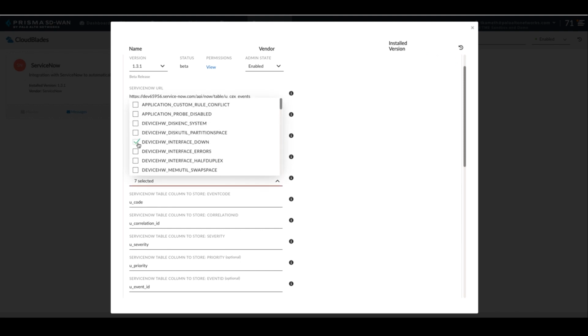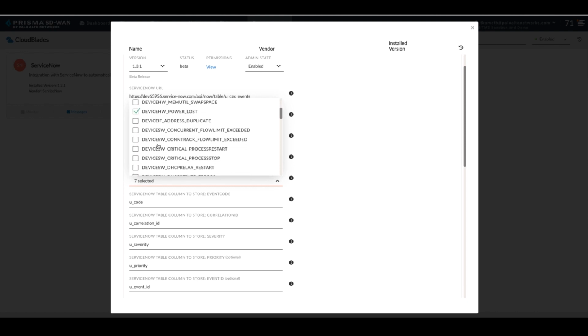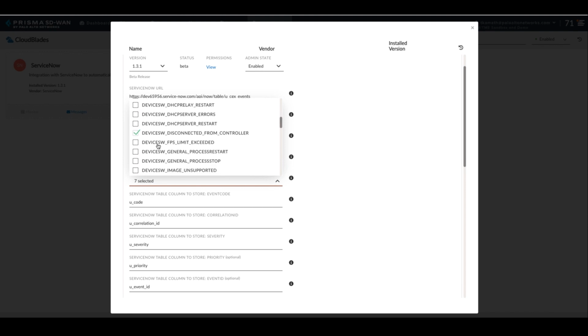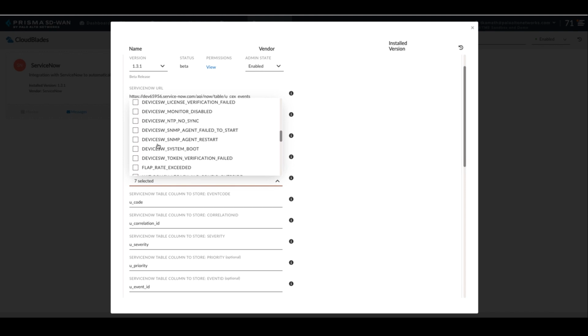Subscribe for events by clicking on the checkbox. You can avoid information overload and significantly reduce the number of incident tickets created on ServiceNow by subscribing to summary events. For instance, a flapping link generating a high volume of alarms that would have otherwise inundated the incident table with tickets can now be summarized into a single flap rate exceeded event.